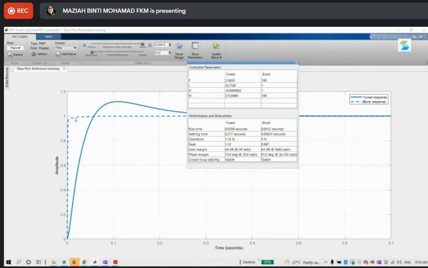we can see that the block response is better. It has a very fast response, right? And there is no oscillation in that. But it still depends on the system, whether your system requires overshoot. You can see here this is the performance in terms of rise time: block is faster. Settling time, block is also faster. Overshoot 0%, this is 11%.